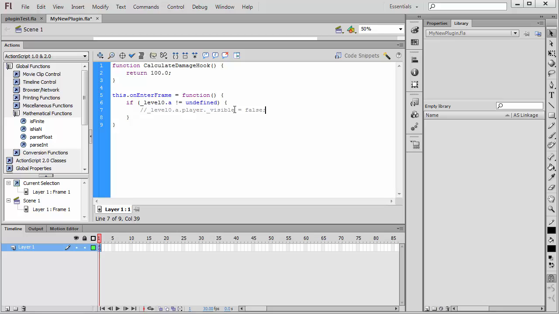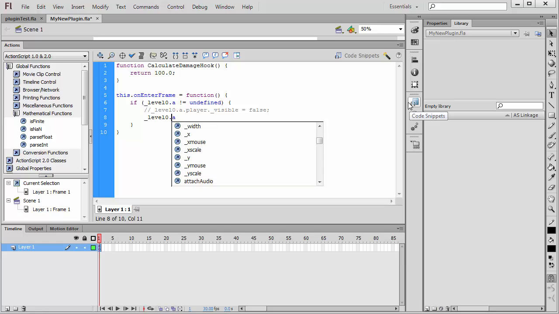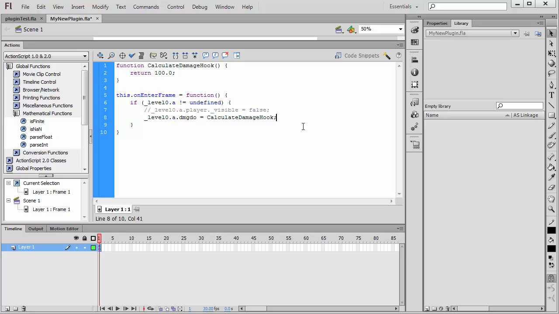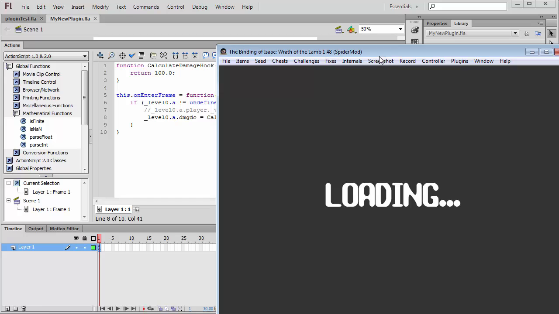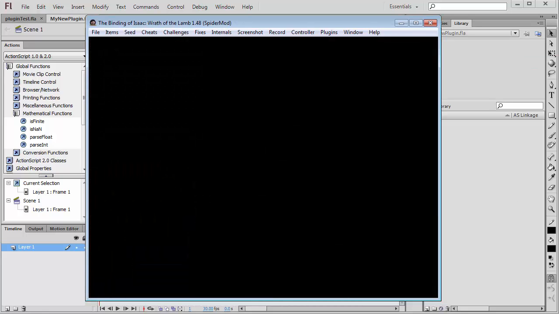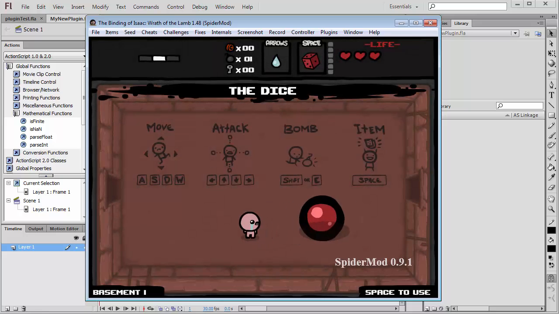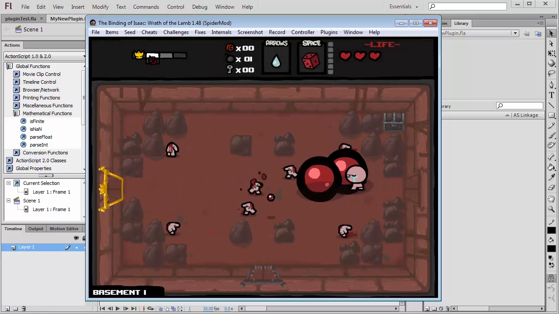Let's comment this out and go to level 0, A, and the function was called the DMG do. So we want to redirect this to our function, equals calc. Okay, let's save this, compile, and start Spidermod. So now we should have a very big damage value.